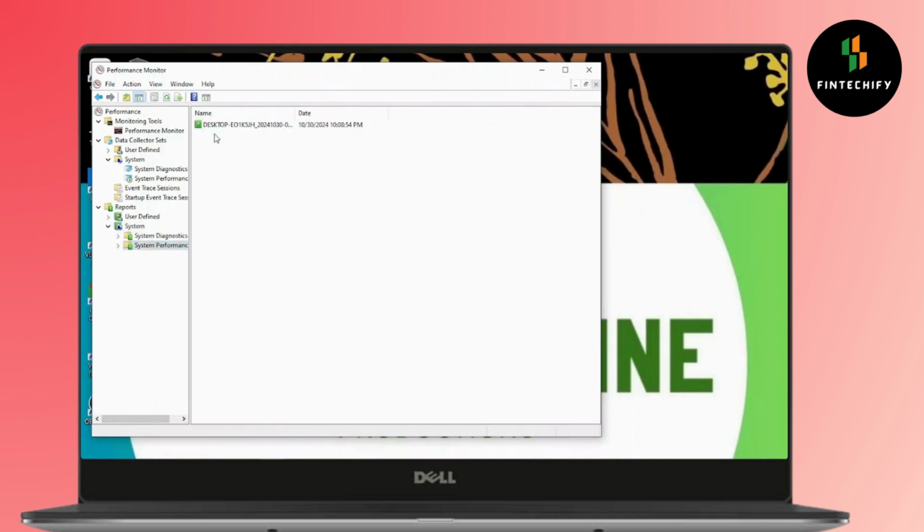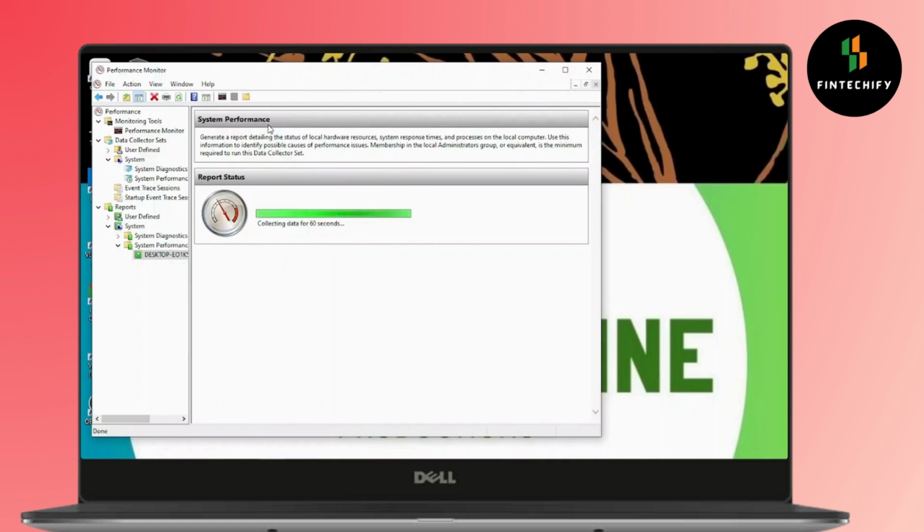And you can see there's a desktop and it states here which is just started, and it will tell you how your PC is performing right now. So you have to go through that and just click on that, and it will be collecting data for 60 seconds. So you have to wait a minute to see how your Windows 10 PC is performing. So it will just take a minute to collect the data.